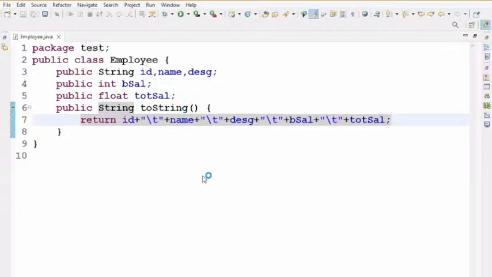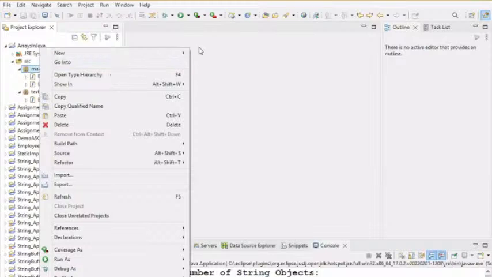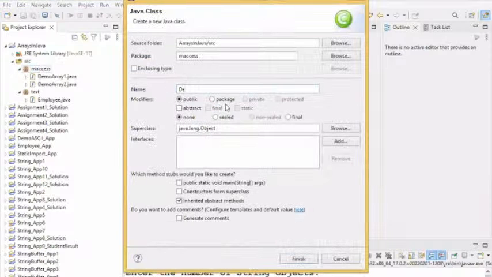Now this employee class will have objects, no? Right. So based on the user, enter the number of employees. I'll start with the array. I'll go for main class. Demo array 3 I'll take it.